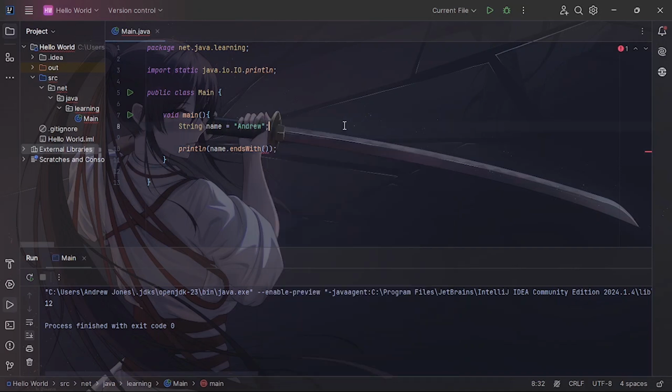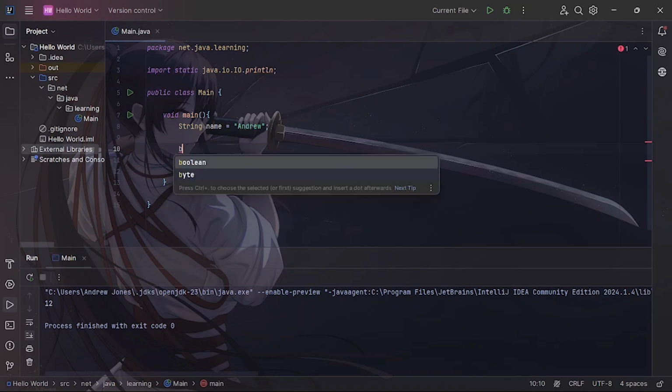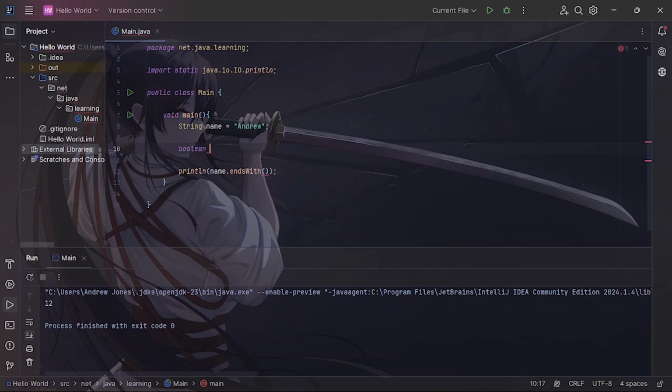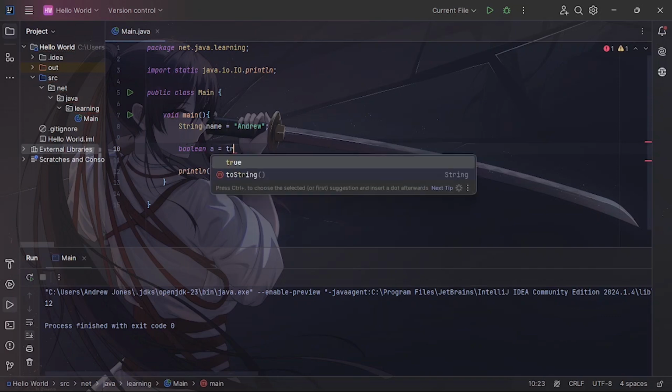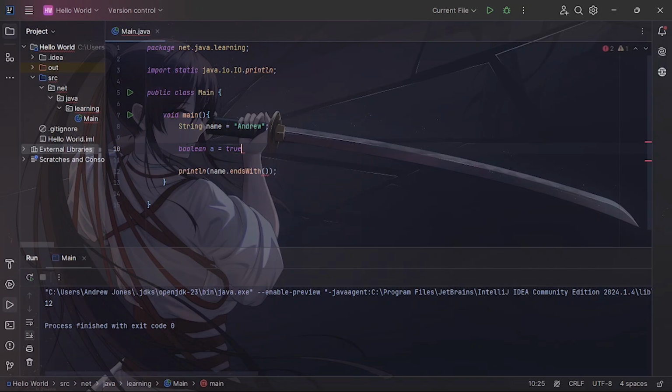Data type. I forgot one more data type. Literally, we have a Boolean value, and this is basically whether or not something is true. So this is going to be either true or false. What this does is it returns true or false if a string ends with something.